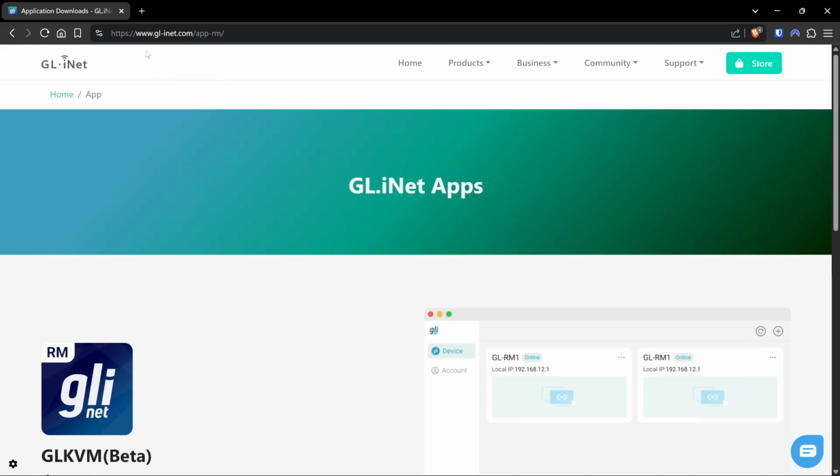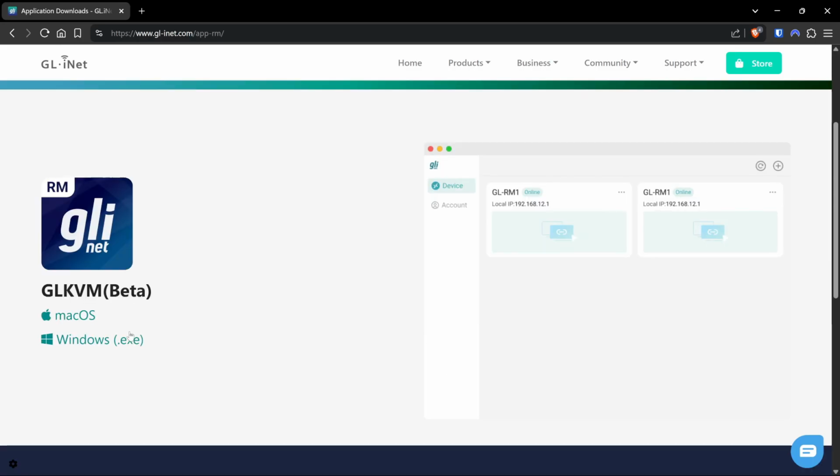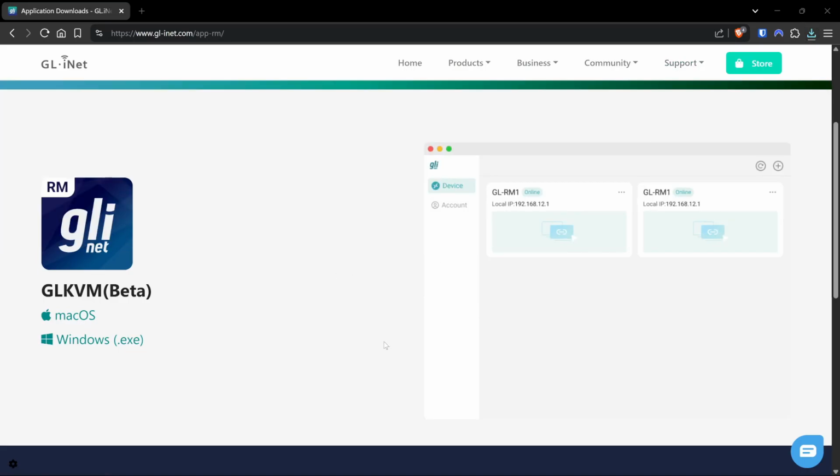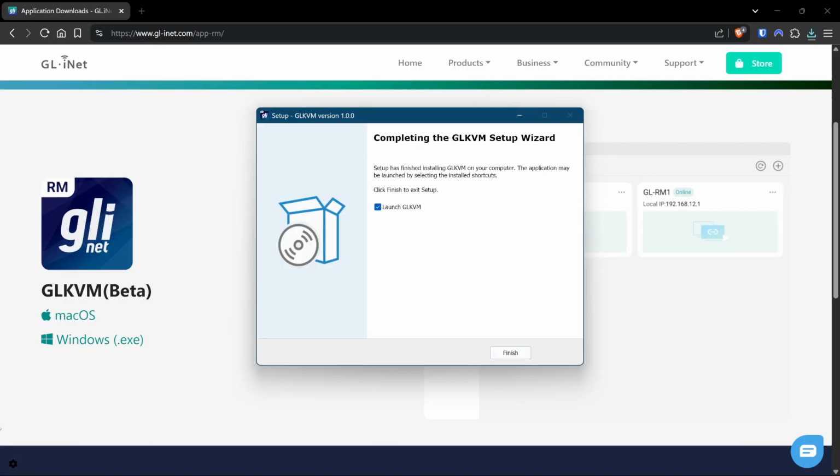And essentially, all you've got to do is go to the link in the description of this video, but I'll put it down there as well. It's going to be glinet.com app RM. Alternatively, you can also go to link.gl-inet.com/label/RM1-app. So once you've done that, just download the Windows file by clicking on here or whatever is applicable to you, and then open the installer. Then follow the on-screen prompts, at which point you can launch the GL KVM app.